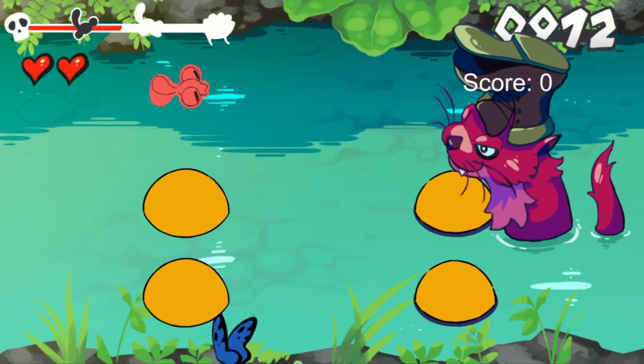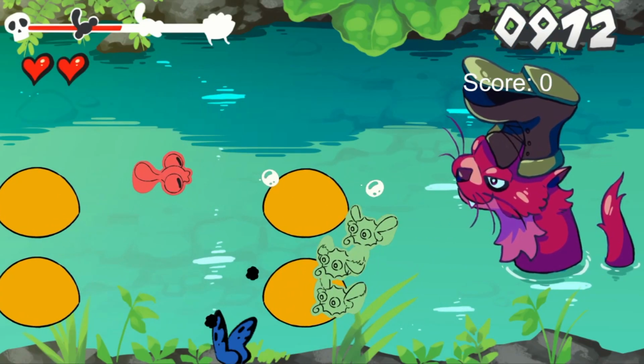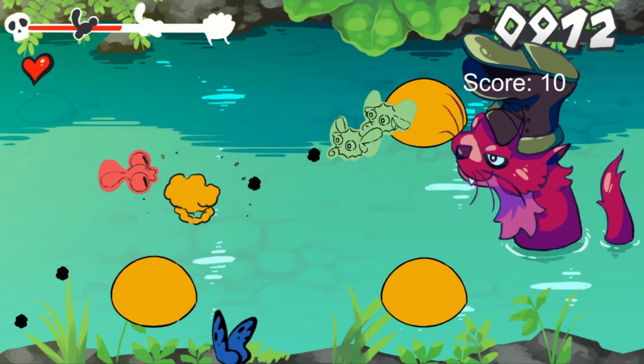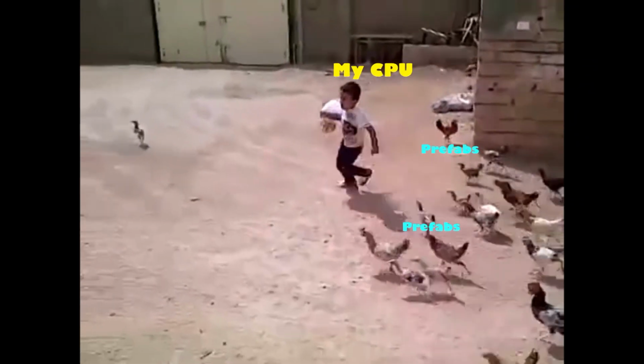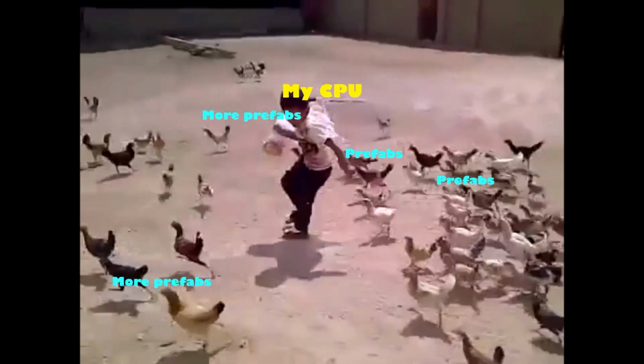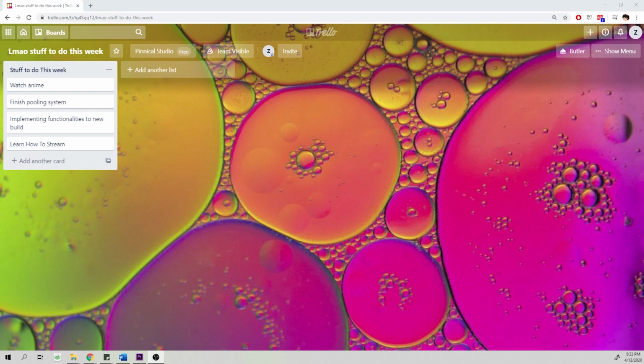Hi, welcome back to the weekly devlog of Tadpole Tales, a 2D hand-drawn game where you are a tadpole that cleans rivers and fights pollution. Last week, we started working on the object pooling system. In case you forgot, it's basically an optimization pattern. This week, I want to tackle numerous things such as finishing the pooling system, implementing all the functionalities from the previous build, as well as starting to do a late night stream and hang out more with you guys.